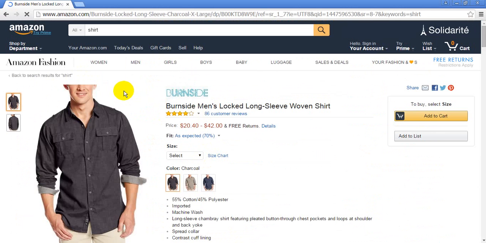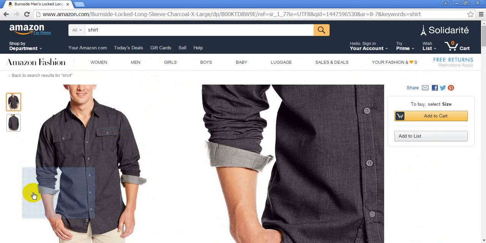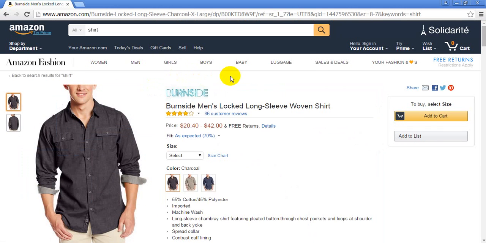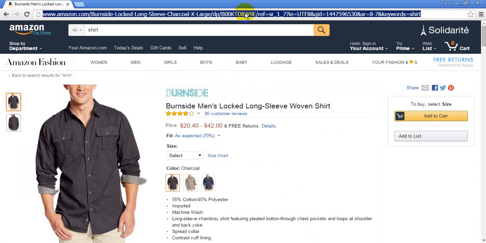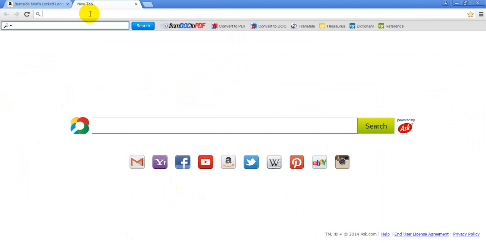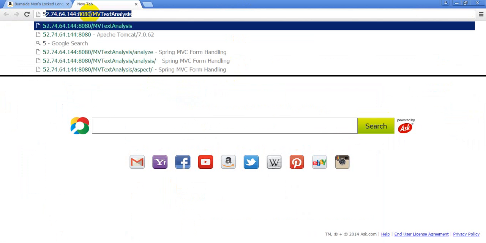So like Burnside can be one of our potential customers, creating this shirt and selling it on Amazon.com. To use our product, you need to just copy this product URL on Amazon and go to our application, which is currently deployed on Amazon at this particular link.